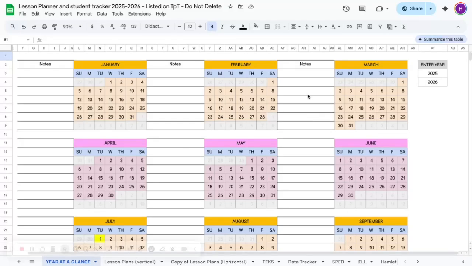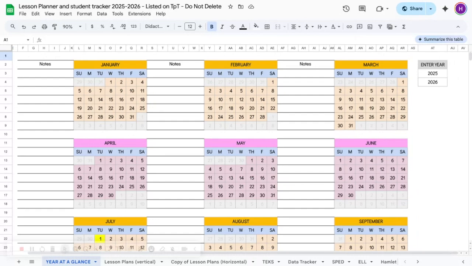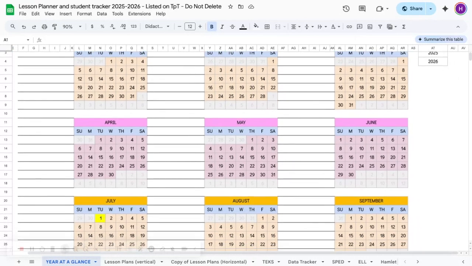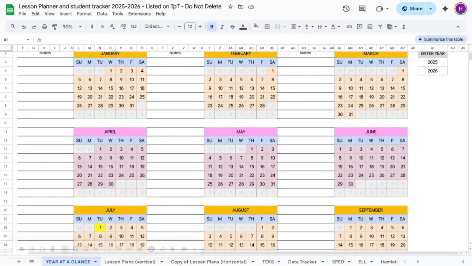I know that we all get really tired of having a sticky note here and a sticky note there. But I truly believe that this resource that I have for you is going to change everything. It's going to change your planning process and save you countless hours. This digital lesson planner and student tracker for 25-26 has everything you need to have an amazing school year. And if you stick around, I really think you'll see what I'm talking about by the end of this clip.